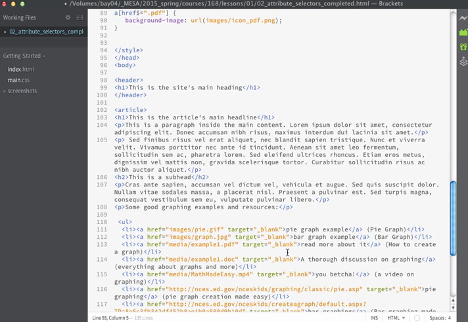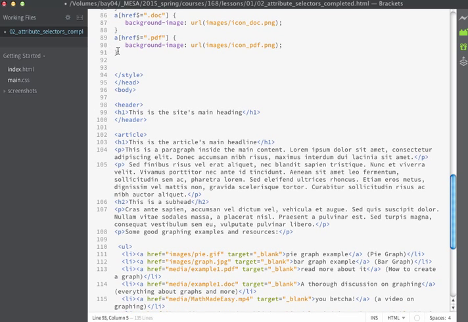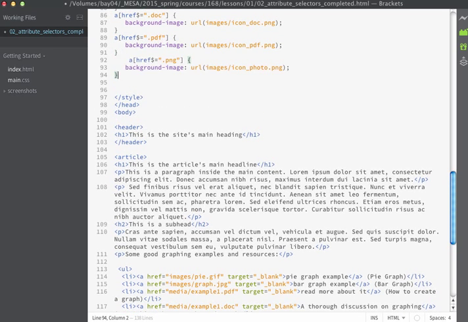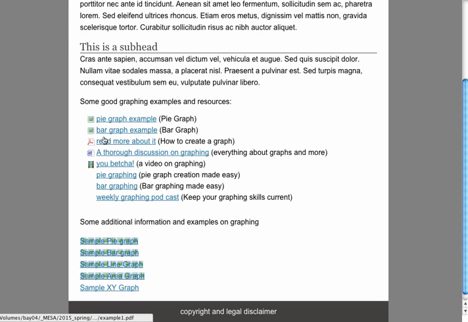And if we look down here, I also have some links to an MP4. So let's make one for a video file as well. If the link ends in MP4, I'm going to show my film icon. If I save my page and we look at it in the browser, you can see that my different link types are now getting different little icons right here.